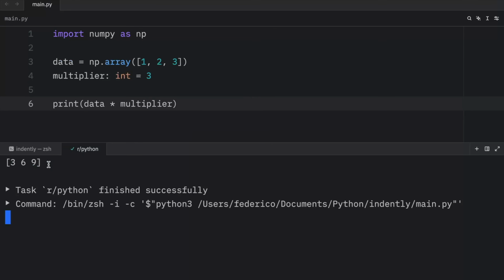But when you run this, you'll notice that it multiplied each element by 3. And then it returned to us a new array with the result. If we change this to 4, it's going to multiply each element by 4.